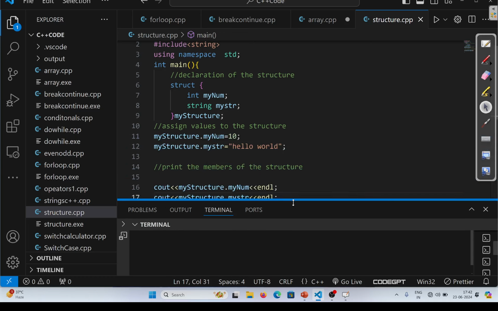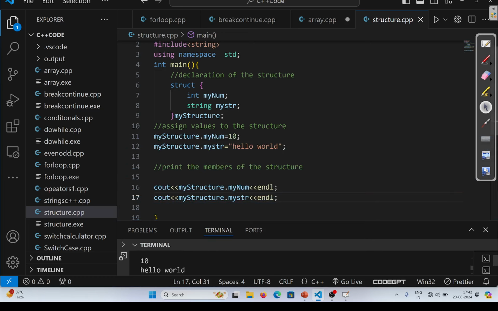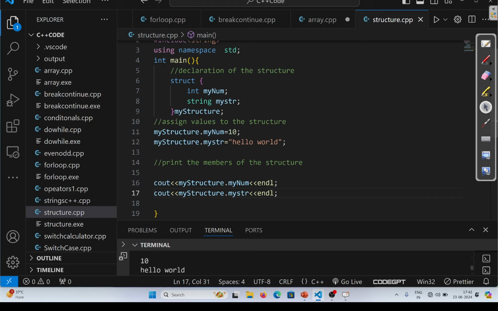So I hope the structure is clear to you. Basically, in the structure, we are having three processes. First one is called the declaration of the structure. In this declaration process, we are simply using a struct keyword to define a structure. Inside this, we are using curly braces, and then we are defining the members of the structure. There can be multiple members. I have defined two members. First one is of the integer type, another one is of the string type. Then in last, you will provide the name of the structure, and then you will use the semicolon. So this process is called a declaration.